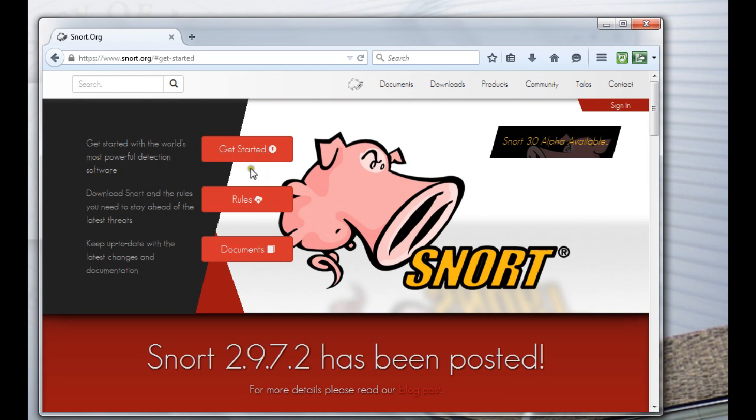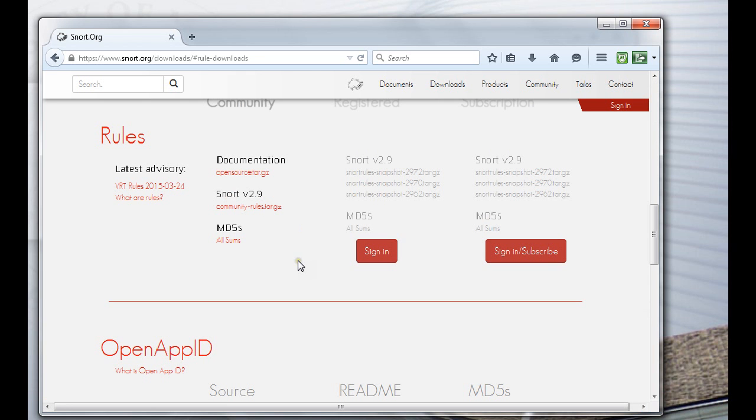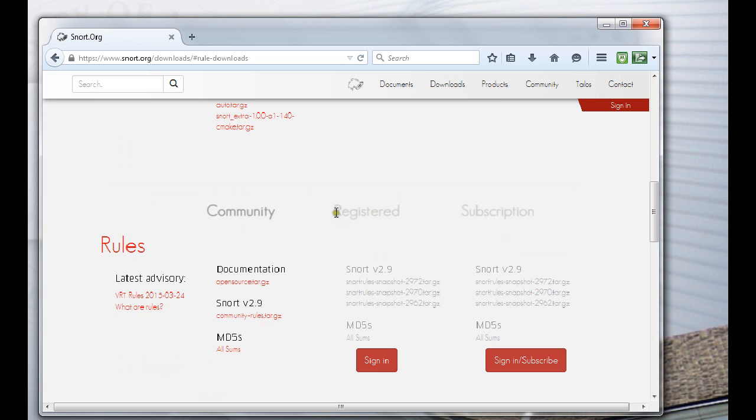Okay. After you've done that, you can go back up to the top, and we need to get some rules. You have three choices with rules. There's a community rule set, which is free. You can download it any time. It doesn't require you to register or sign in. There's two other versions of the rules. One is called registered. You need to have an account with snort.org for that. It's free.